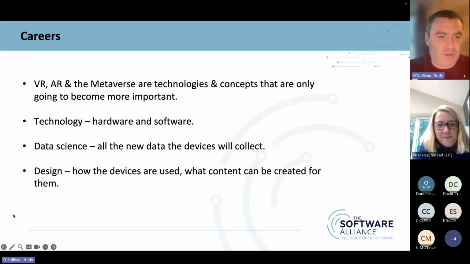So almost done. I just wanted to mention as well in terms of careers, it's a bit like the internet. How the internet and mobile phones have resulted in exponentially different types of jobs. So there's obviously the hardware and software. These are devices which are constantly evolving.